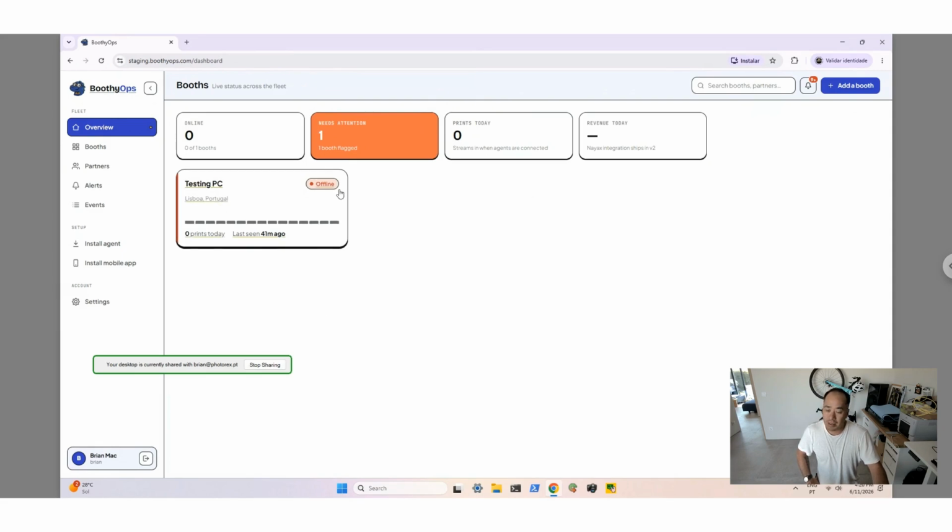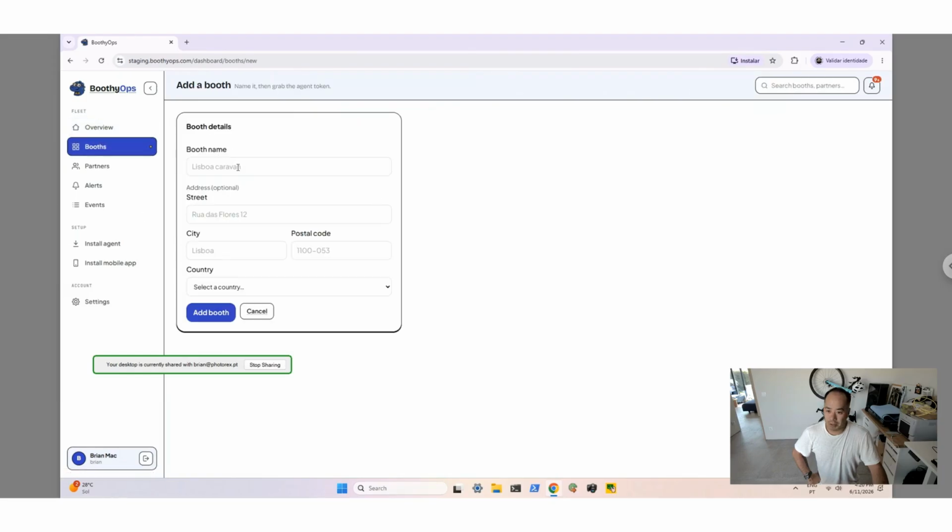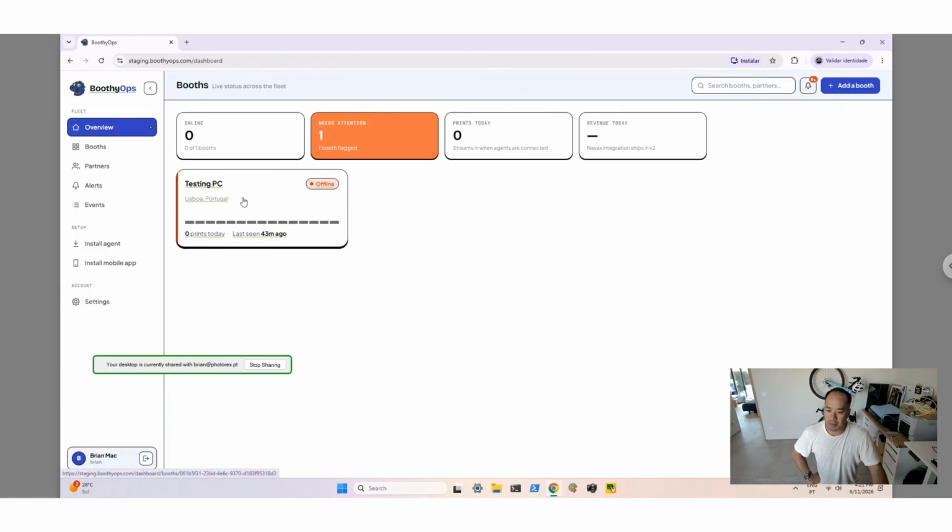I'll be sending you a link later on on how to sign up for BoothyOps, especially in our staging one. Once you're there, you can create a booth, and from the booth you can give it a name, put in the address, put the country, and then it creates a booth. I already have created this one here called Testing PC. The next step then is to link the booth with your photo booth mini PC.